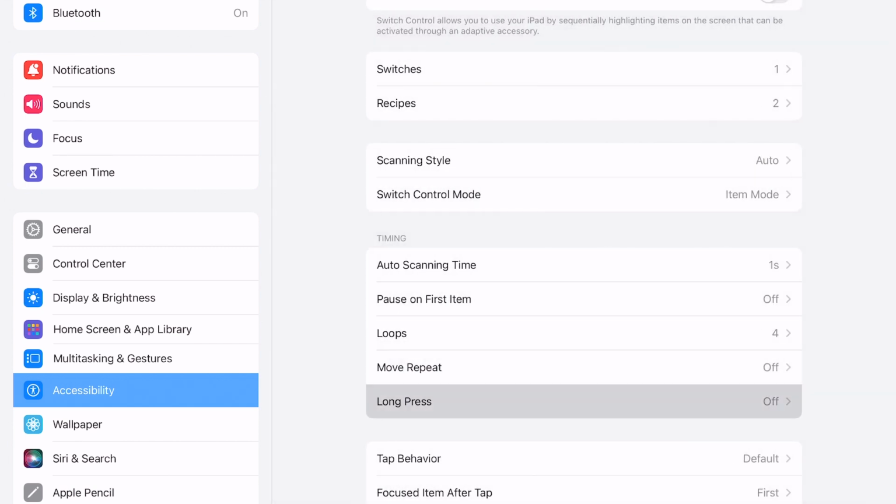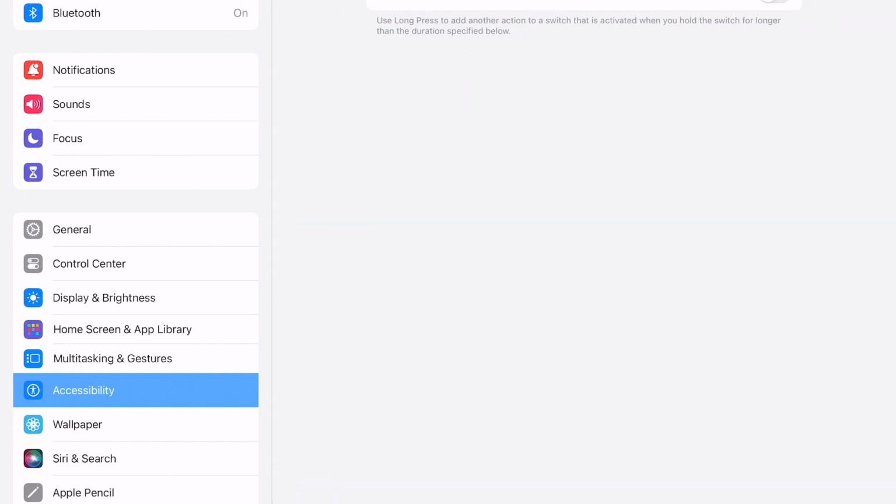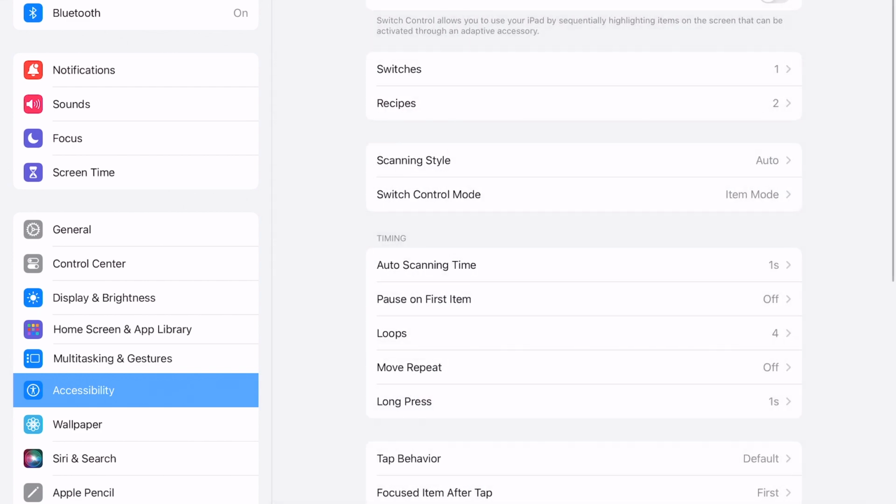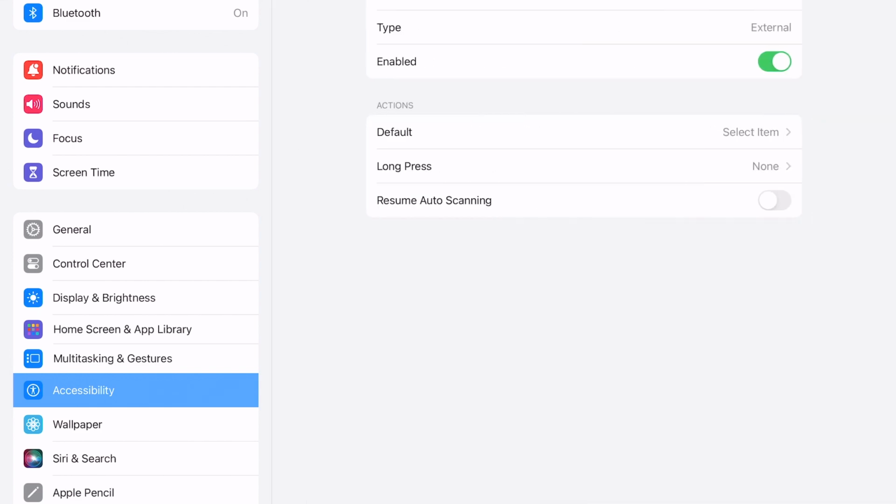Long press allows you to pause the scanning when the switch has been pressed for longer than the specified time. Alternatively, with long press activated but pause scanning deactivated, you can go back and edit the switch to set up a different action for long press.